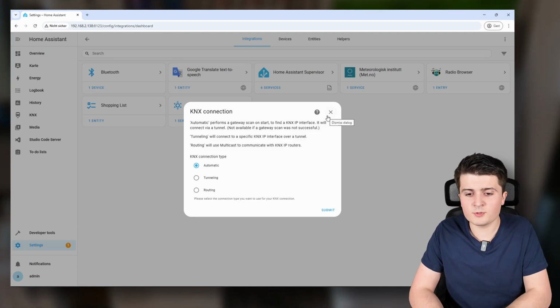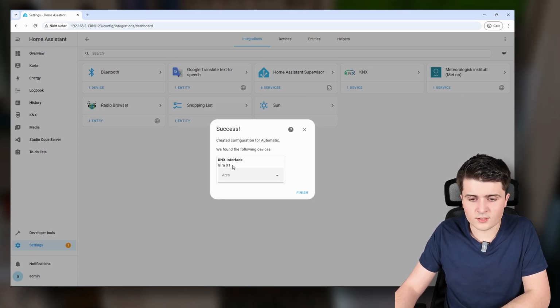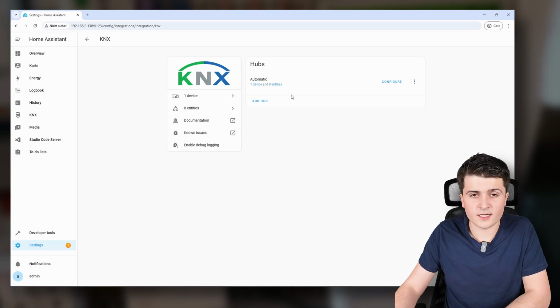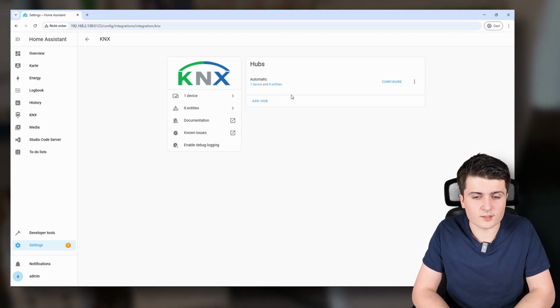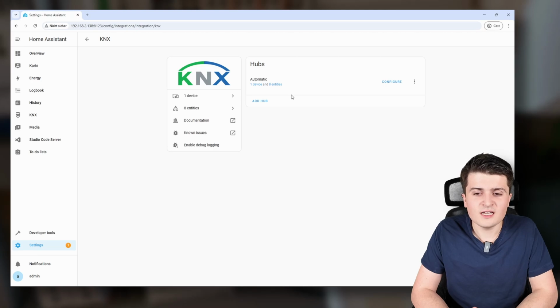So those are the two options. In my case, for the beginning, we simply click here on Automatic, click on Submit, and with that you can see that Home Assistant used the first interface that it found, in my case here the Gira X1, which is fully sufficient. I click here on Finish, and with that we can see that we have KNX integrated into Home Assistant. Pretty simple.